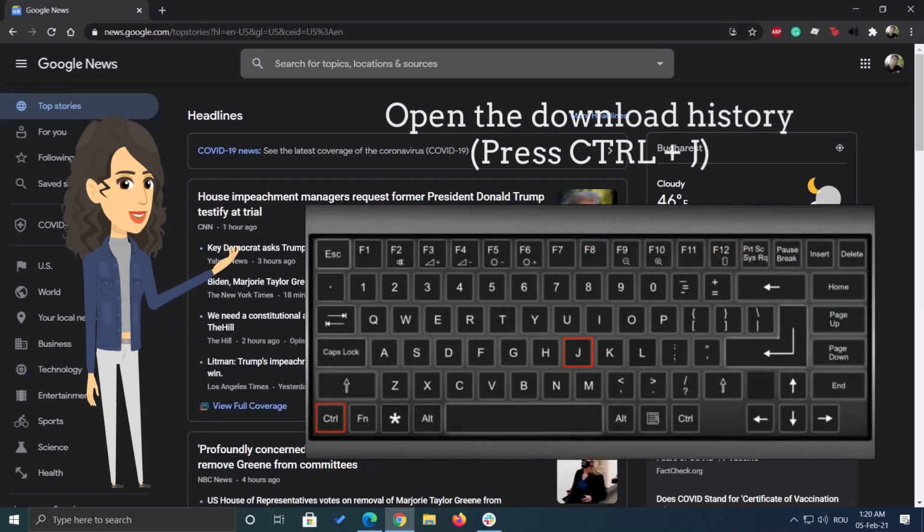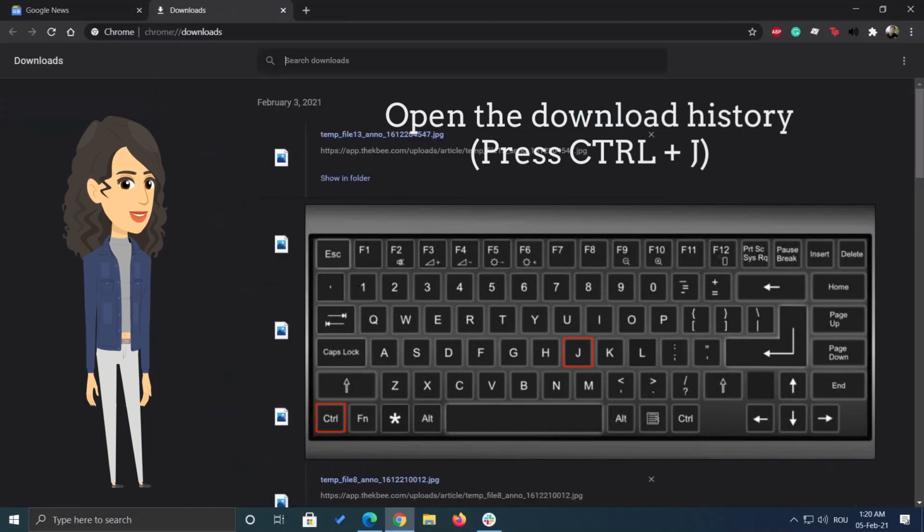Open the download history. Press the Ctrl key plus the J key simultaneously on your keyboard to open the download history.